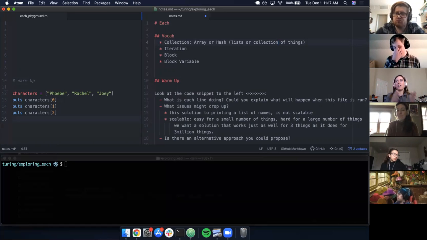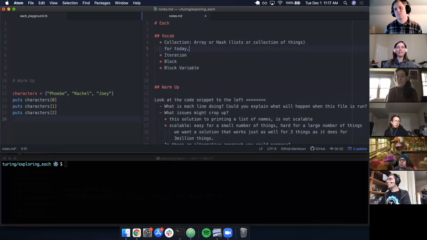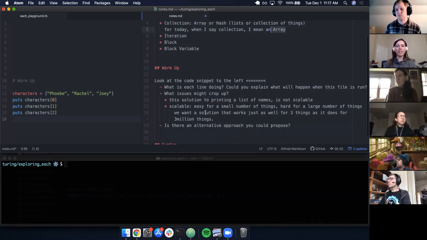Most collections are either arrays or hashes. There are some other types of collections. We're not going to really get into them, at least in the first few weeks of Mod 1. And really, we're going to start by thinking about collections as arrays. We'll get into hashes later. So for today, when I say collection, I mean an array. I'm going to use array and collection probably interchangeably. Today, we are only going to be working with arrays. All right, cool.